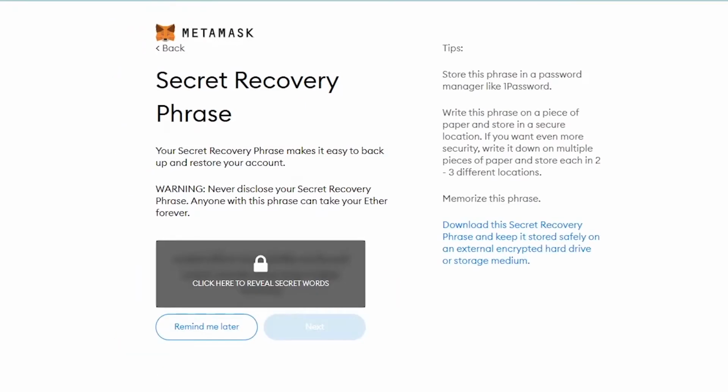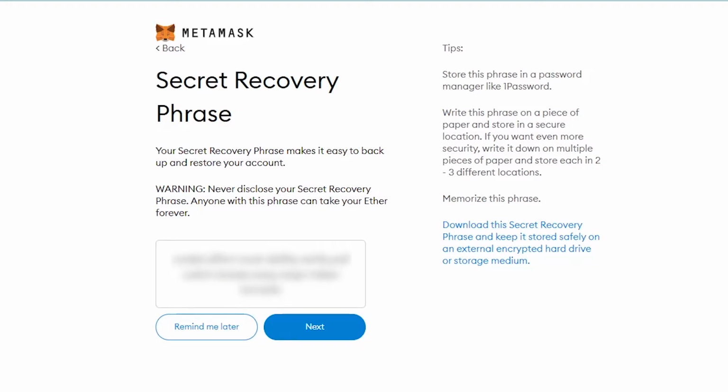Next, save your seed phrase in a safe place. We advise you not to make a screenshot, but to write it down on a piece of paper and keep it in a safe place that no one else has access to but you, because it's the only way to recover your funds if your device crashes or your browser resets.